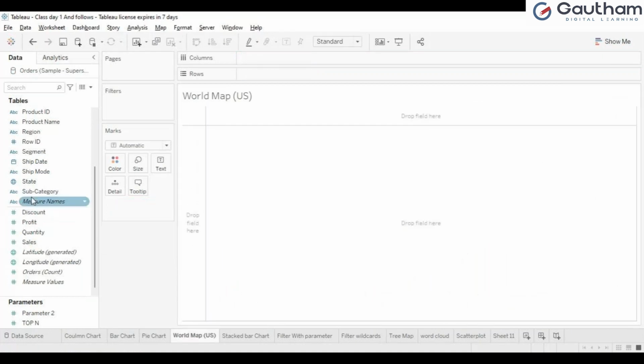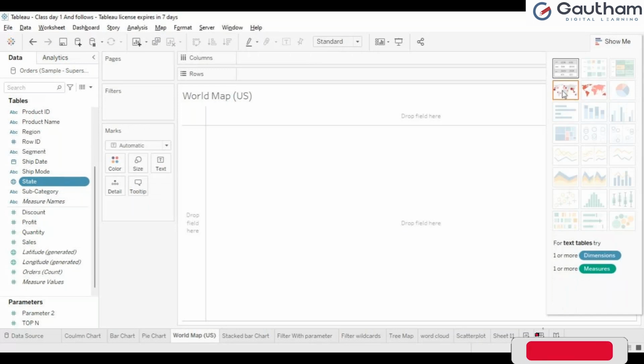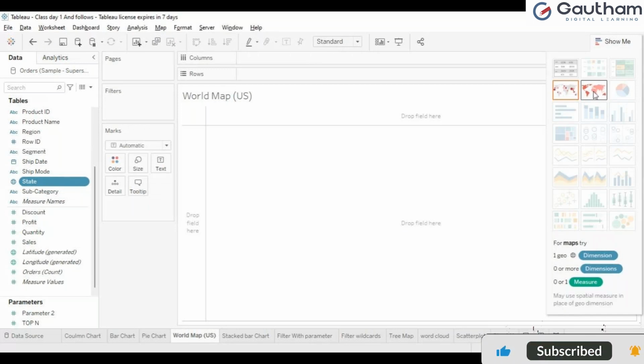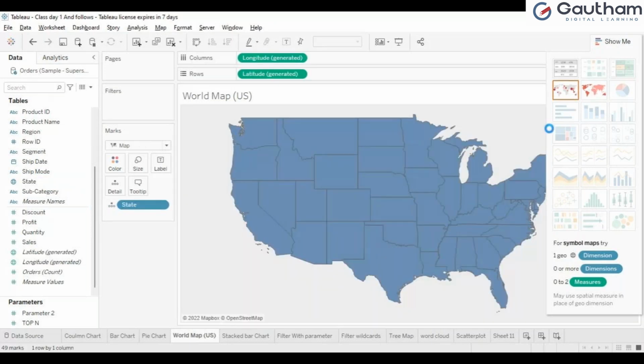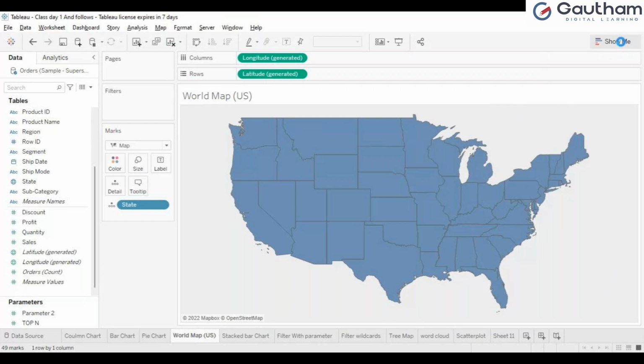What first do we have to do? Select the state, go to Show Me. Automatically three have been highlighted. I am concentrating on the maps. Okay, see here. So no worries, two maps are there, no? So I'll show you both of them also. Don't get confused, both are different maps. I'll show you the difference also, how those two will look.